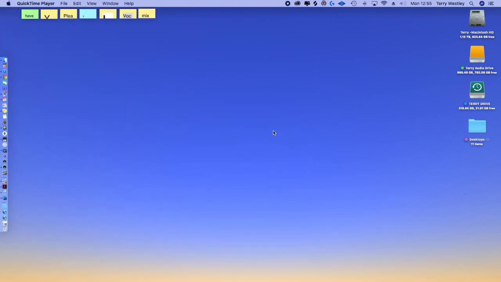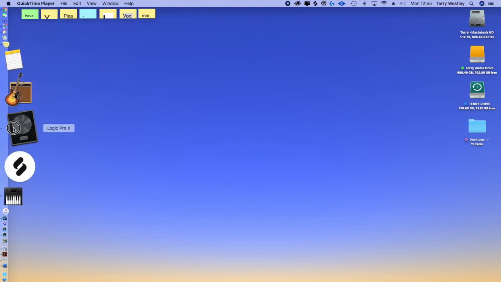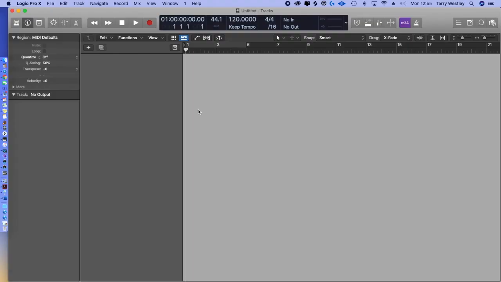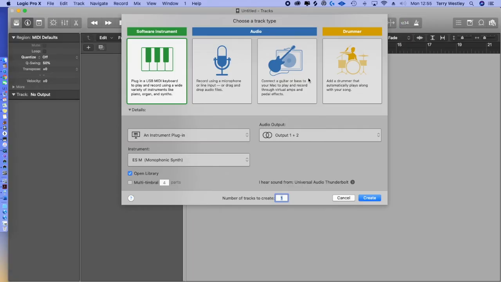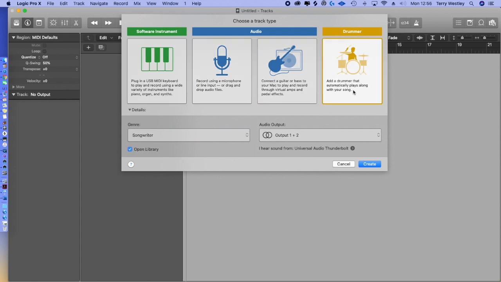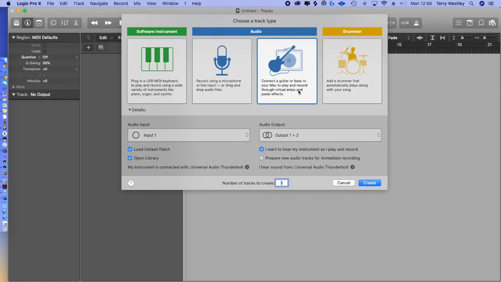Okay, so we've got a couple of options to open up a new project. The first one is the traditional one. We can go Shift Command N, and we've got a choice to open up a software instrument or record audio via mic or guitar or bass or create a drummer track.